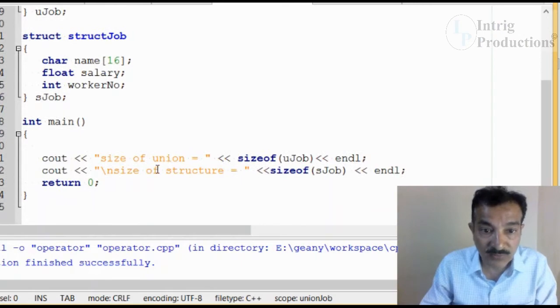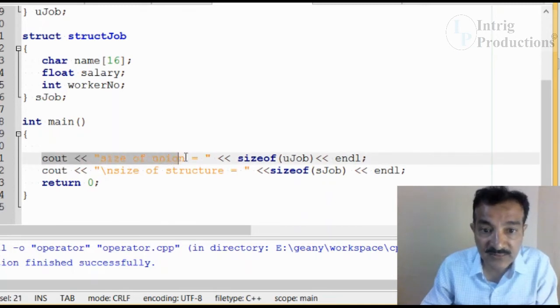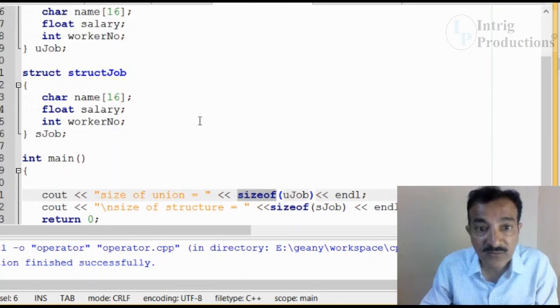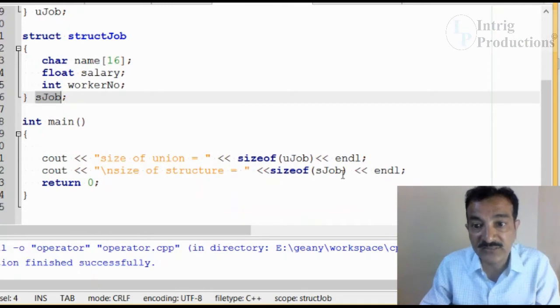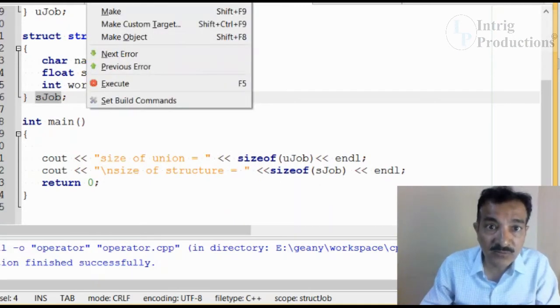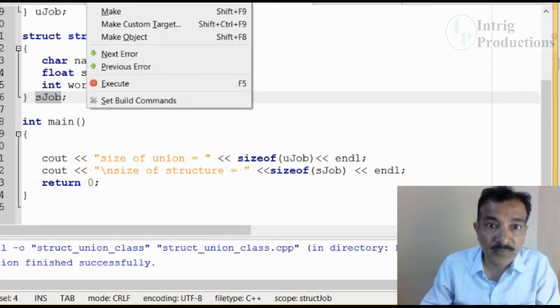Now I've written a program just to see what size it is actually allocating. Here you can see I'm printing the size of the union, that is sizeof u job, which is the union job, and then the structure job, sizeof s job. Now let us run this program and check. So I will compile this and execute it.